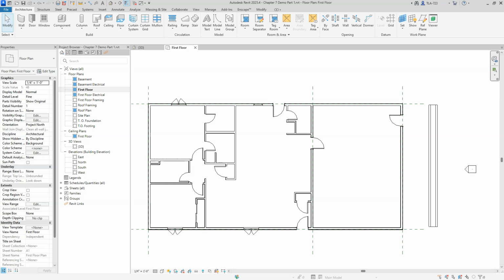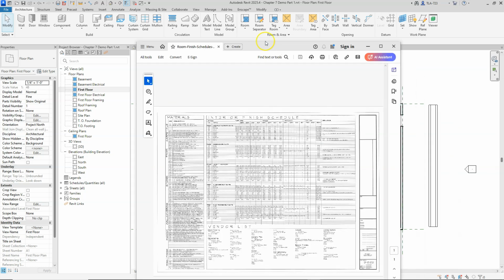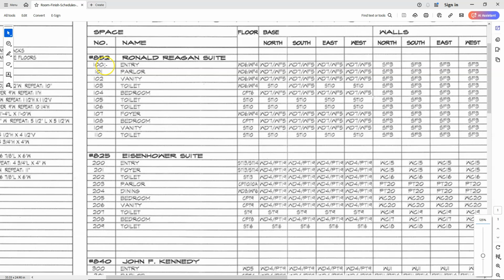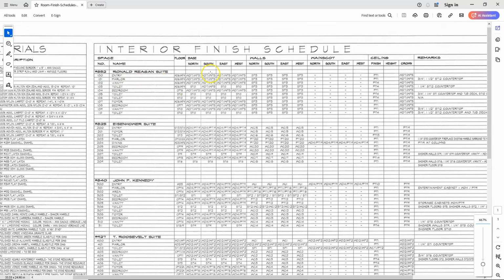So just to give everybody an idea of what it is we're talking about, this is what we call an interior finish schedule. This is also from an actual project someplace, right? But you can see all of the individual room numbers listed here in the far left column. These are broken out by the various suites within this building, okay?